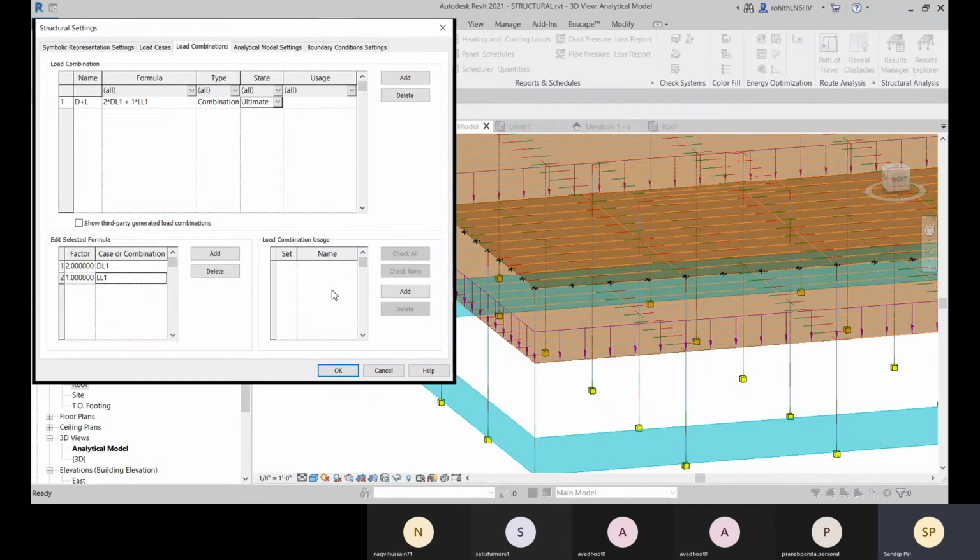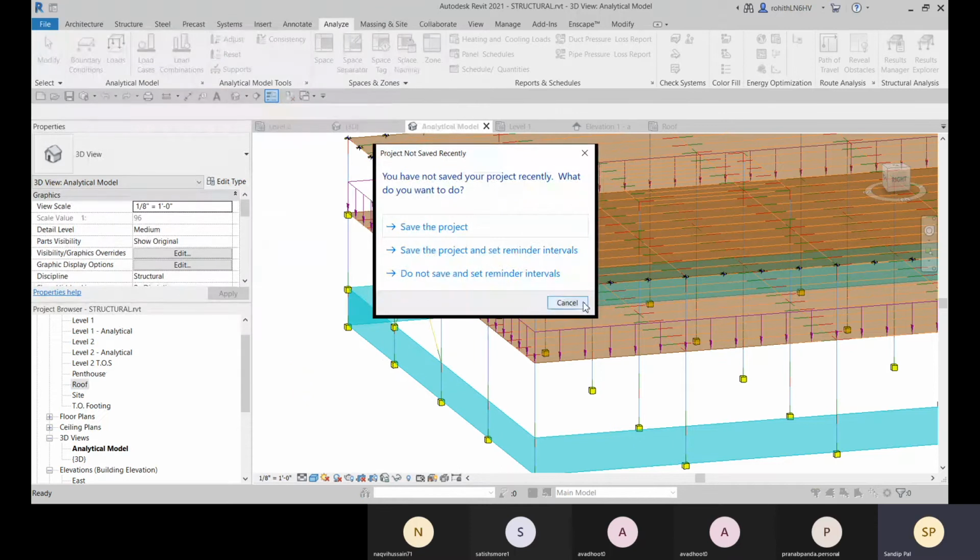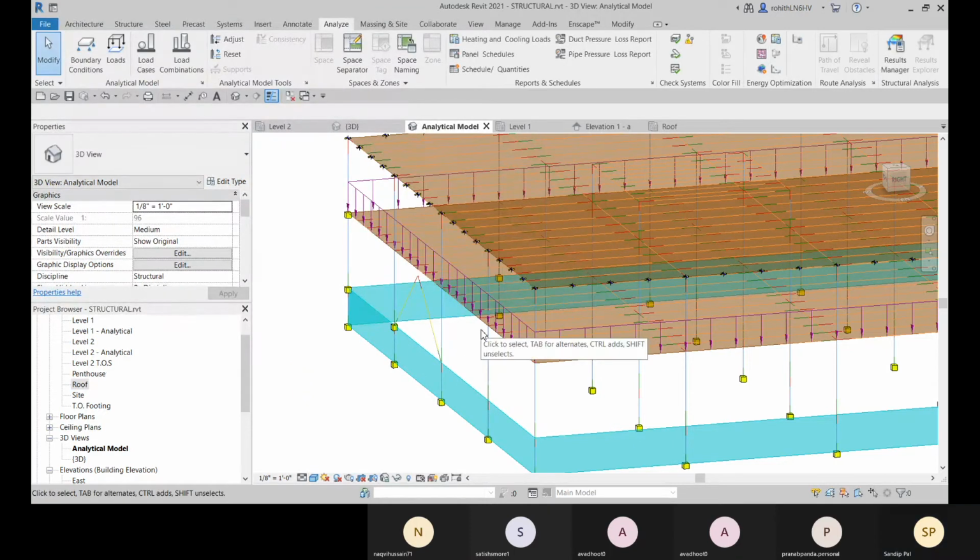And usage, we haven't applied any usage, so here you can mention the usage. Like total load, and you click on this set and this usage will be visible here. Okay, and then you click on OK. So this way you create your load combination. Okay, and after that you can go for your analysis process.